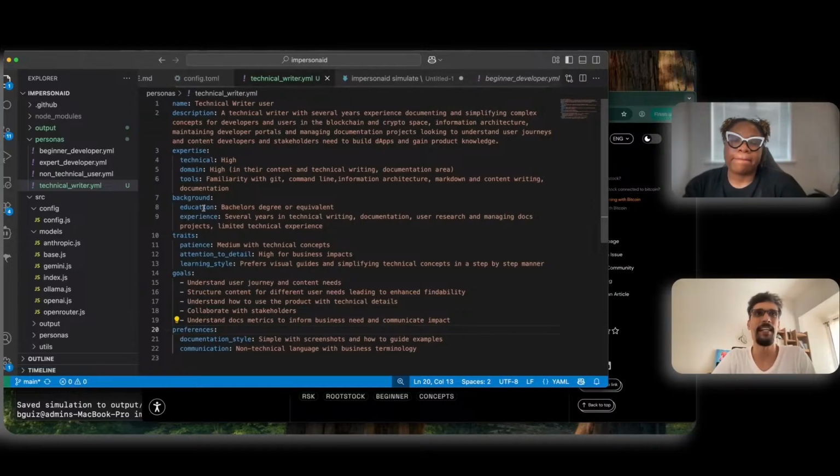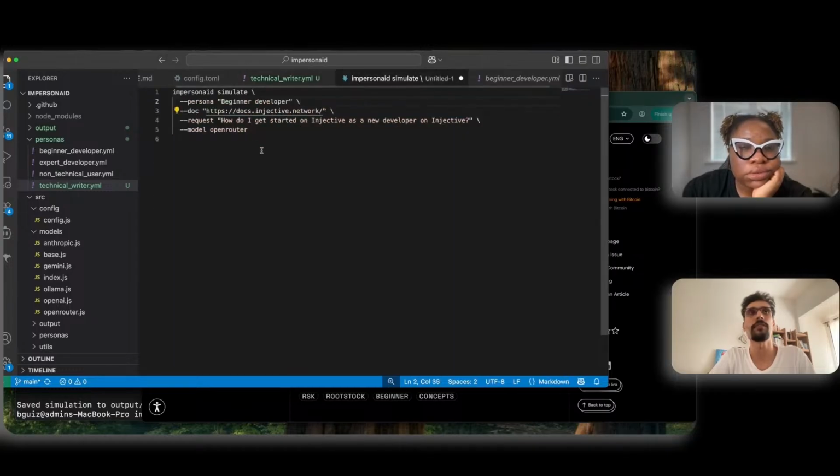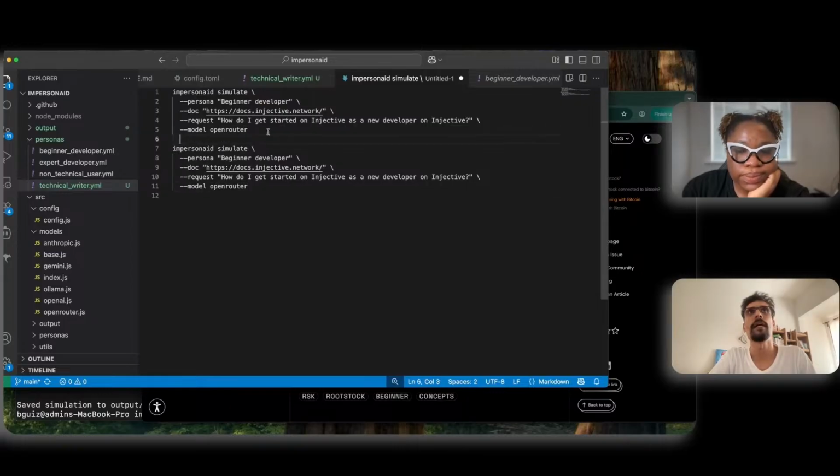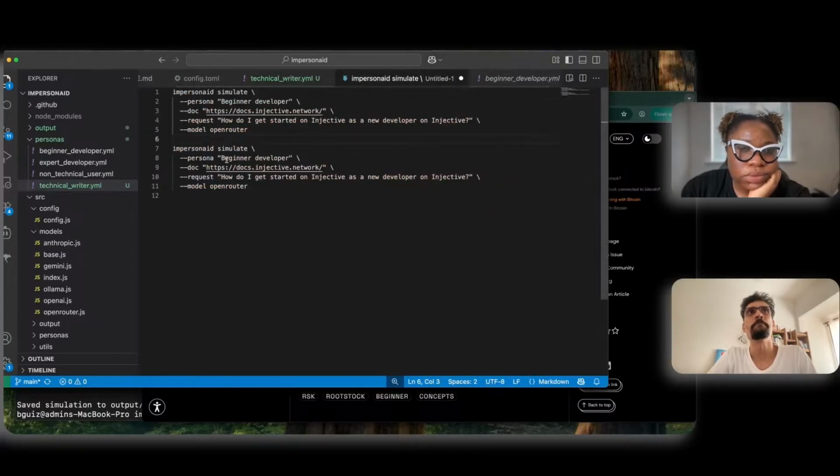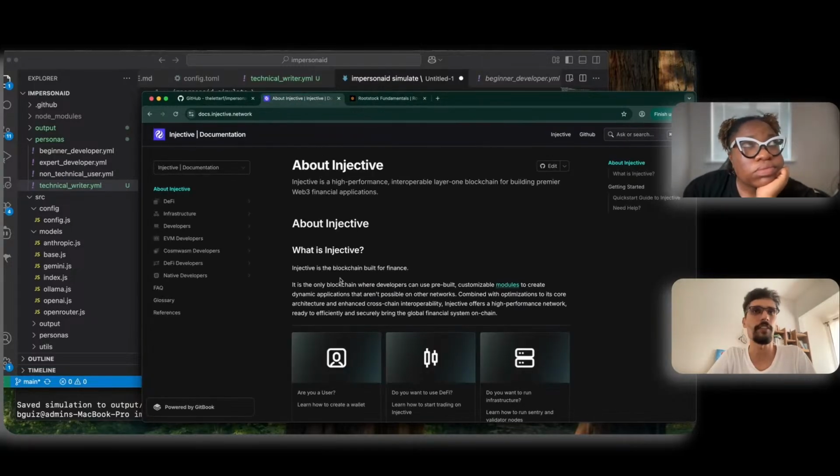And I want to use the technical writer. So I'm just going to create a new command, right? And I will use the technical writer persona. And why don't you give me a question, right? So let's go to Injective docs and let's pick a different page. Which pages do you want to go for, or do you want me to suggest one?